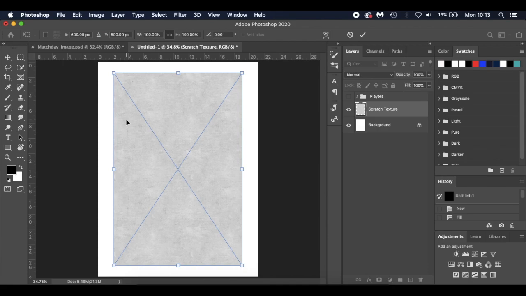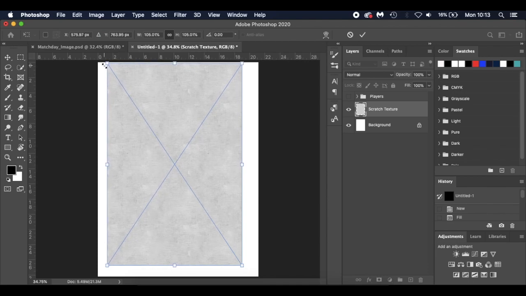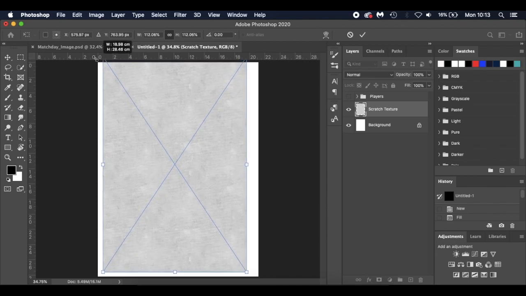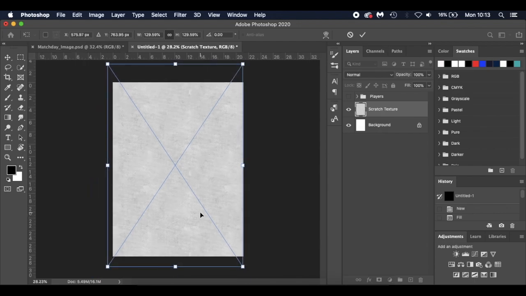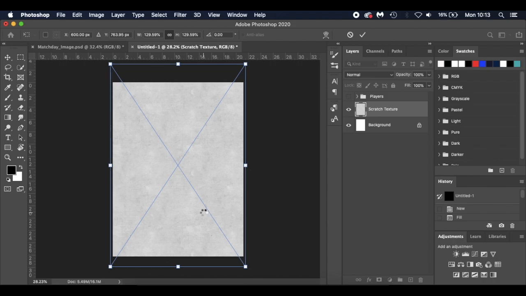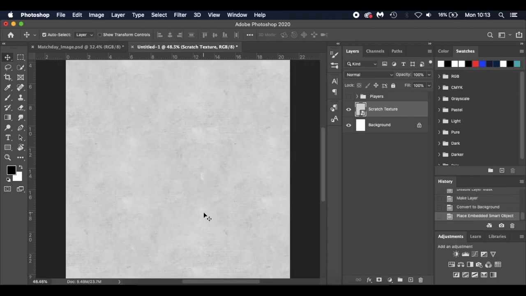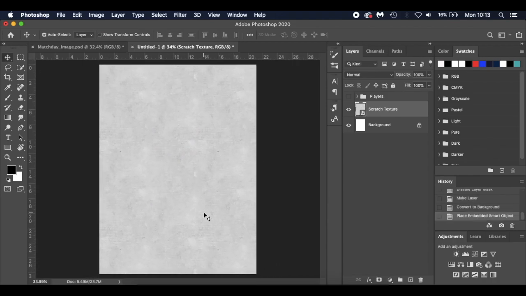So press Command 0 there, and Command 0 zooms you out and resizes your document. So what I'm going to do is I'm just going to extend it. I'm going to hold Alt, and I'm just going to place it something like that. I'm going to hit Enter. Happy days. So we've got our scratch texture.